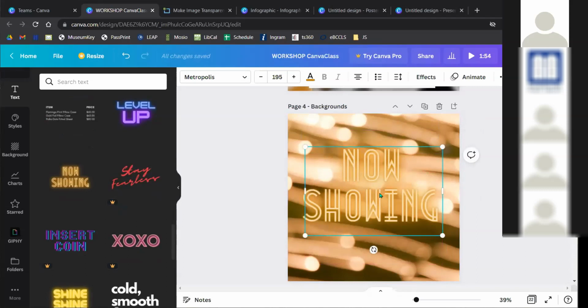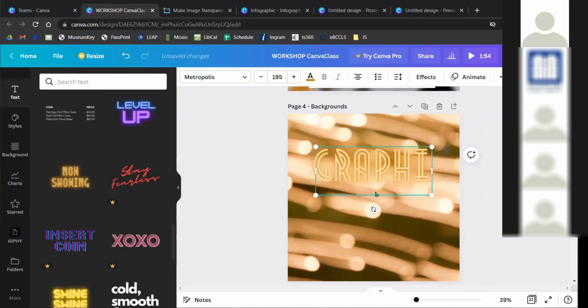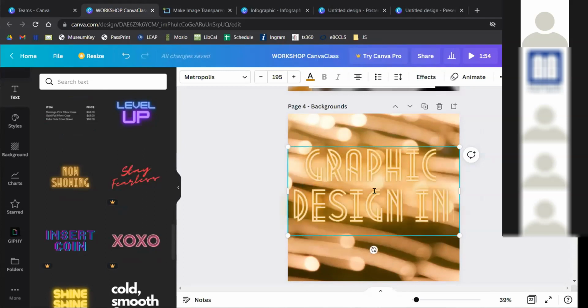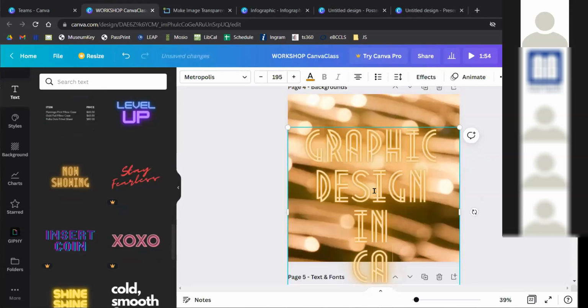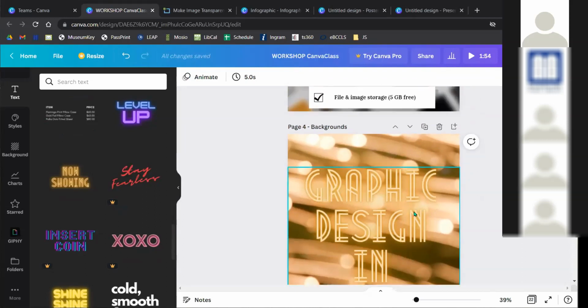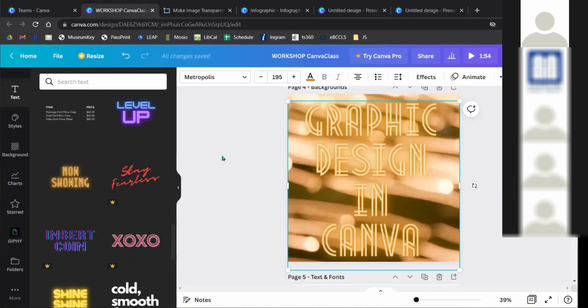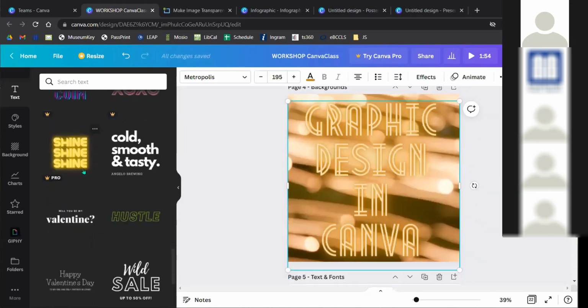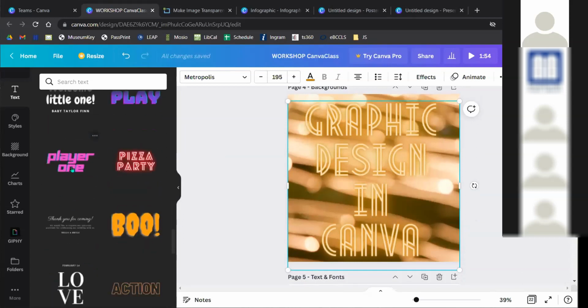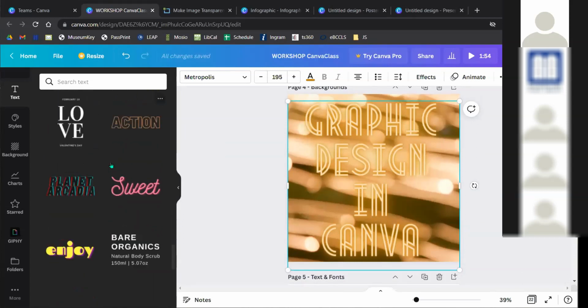So if I want to do graphic design Canva in this font, I can just choose that. And then it's just a text box. I can just edit it as I want. Graphic design in Canva. And that doesn't really match because it's yellow on yellow. But you see what you can do. You can browse all of these as you want, see ones that match what you want to do.